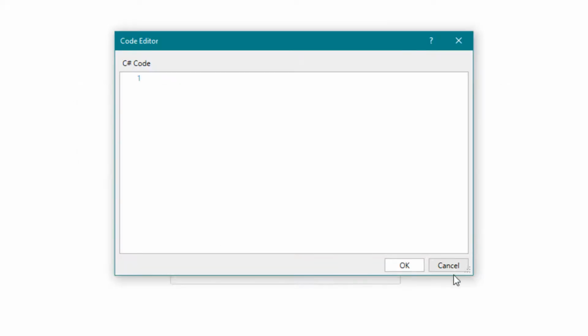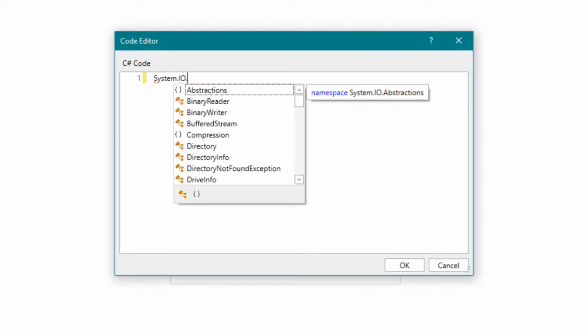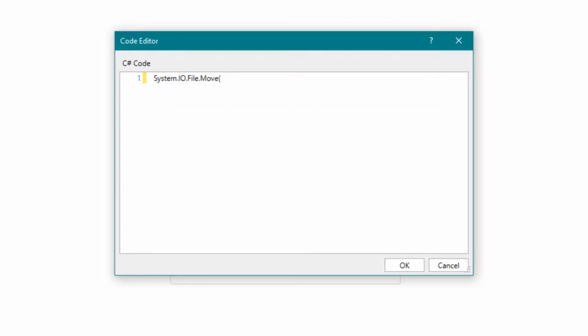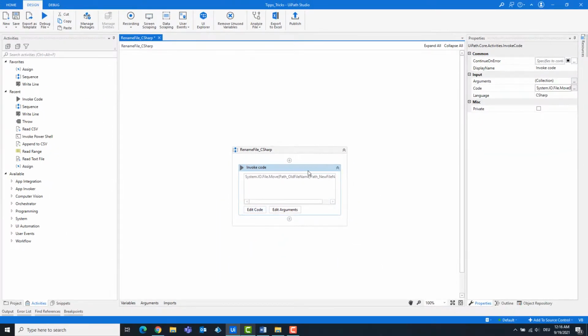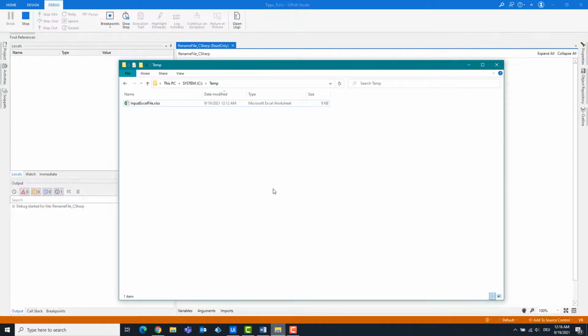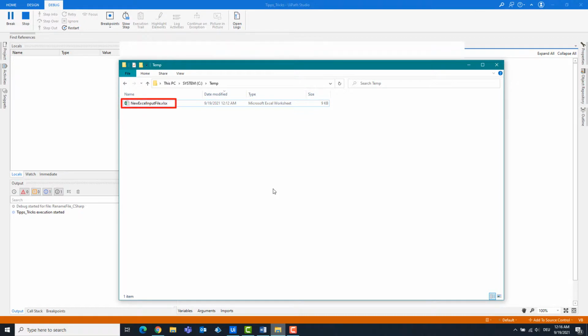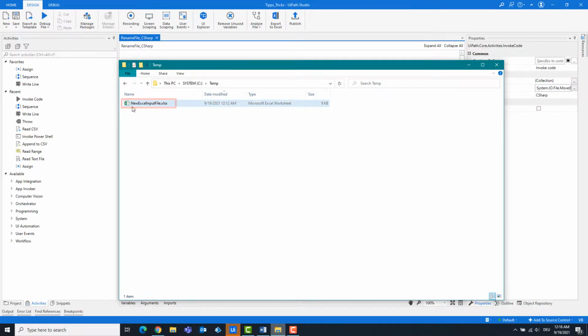Now let's write the code. We use the move function. First we enter the argument for the old name, then the argument for the new name. The code is ready and can be executed. As you can see, the name of the file has been changed.